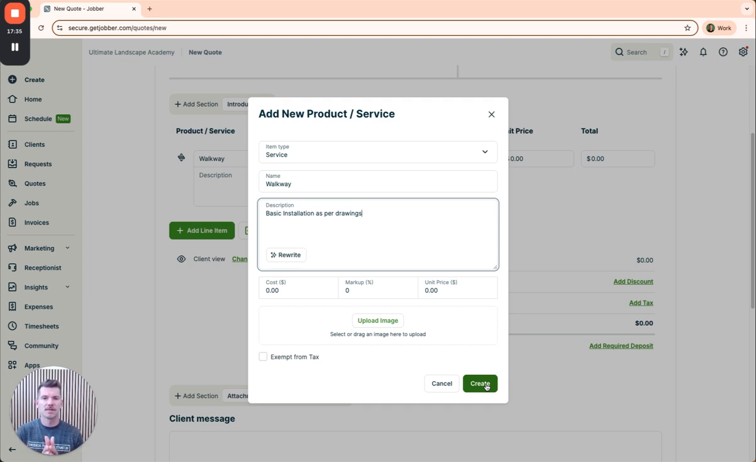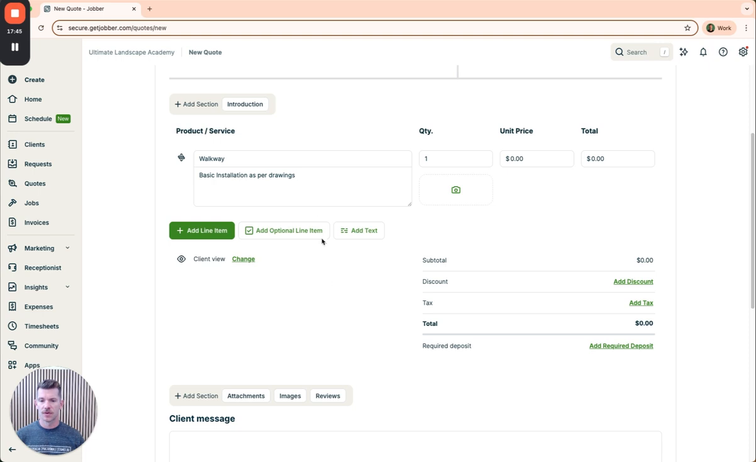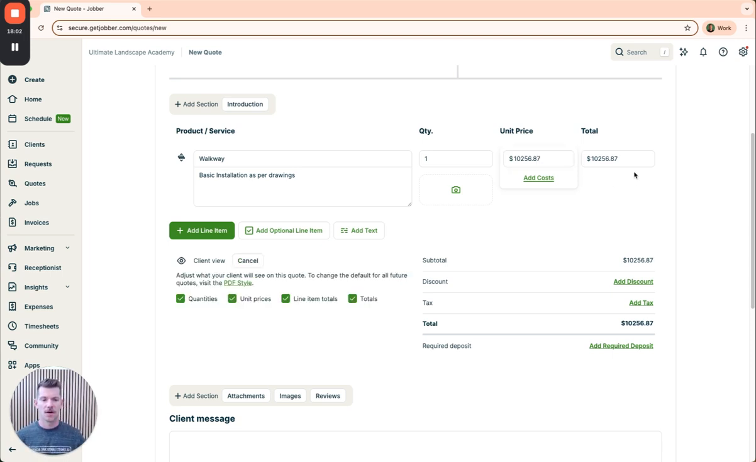You're going to want to spend some time building out the basic framework for walkways versus patios, or you can just do exactly what I'm doing every time and create a custom one. Once we've created that one here, quantity is going to be 1. We can go ahead in and enter our unit price, which is the cost for the project. In this case, I'm going to say it's a $10,256.87 project.